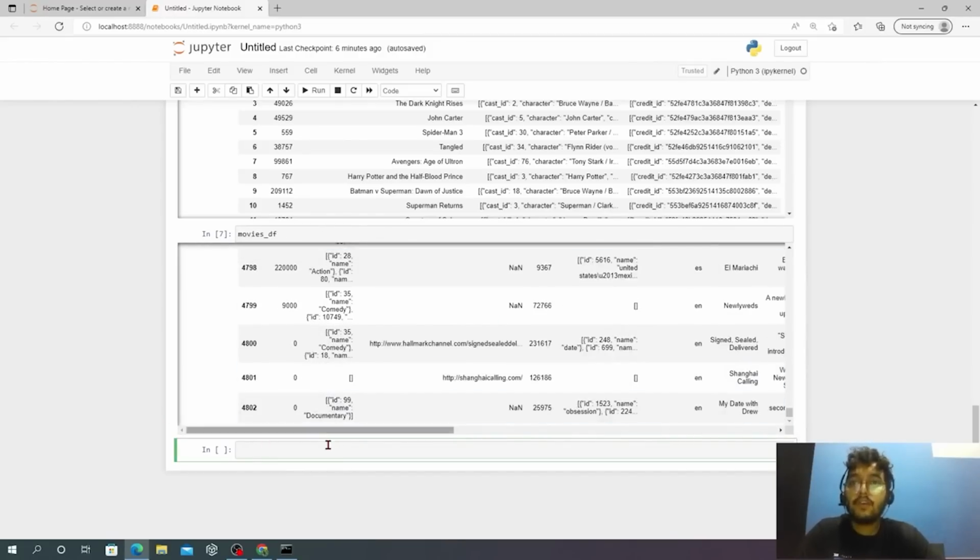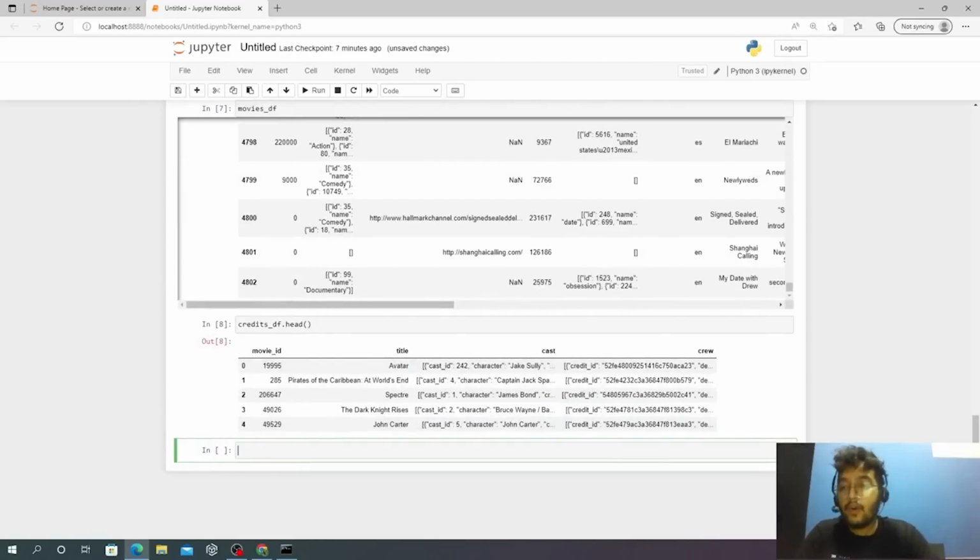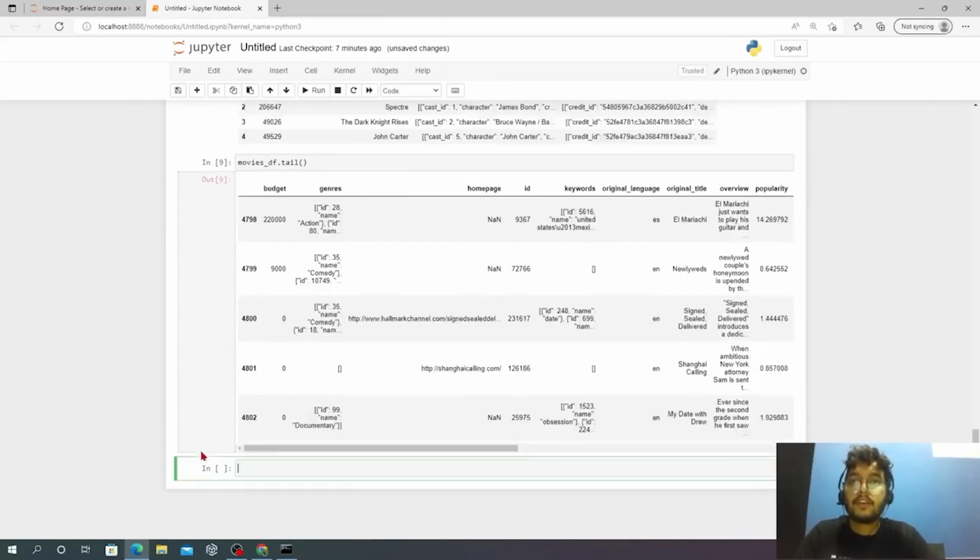If you want to see only the top 5 rows, you can write here credits_df.head. So by this we get only the top 5 rows. From head we can see our top 5 rows, and if we use tail instead of head, we can see our last 5 rows. So here let me do it with the movies one, df.tail. Here you can see row 4798, 4799 till 4802. So with tail we can see our last 5 rows.